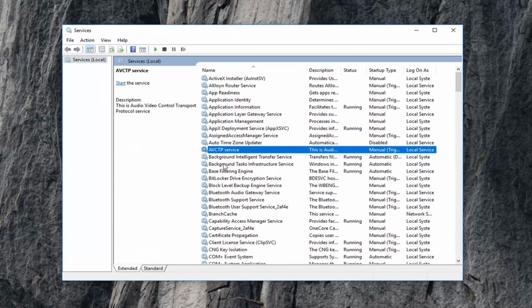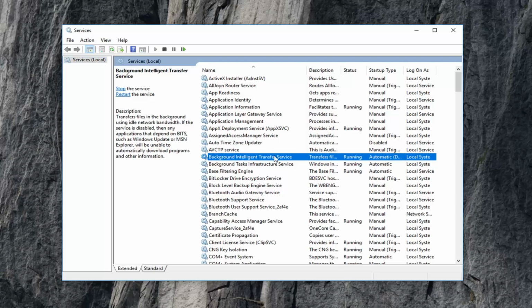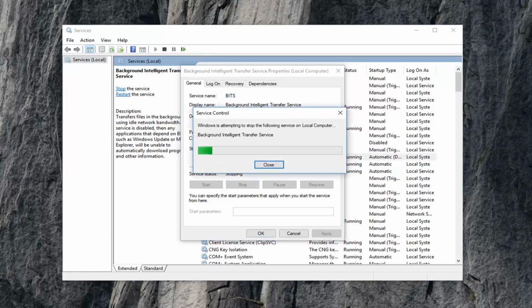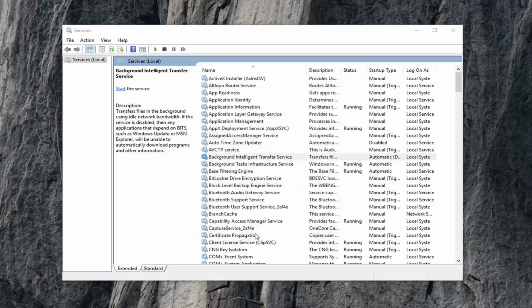Now you want to first locate the Background Intelligent Transfer Service, double click on it. If service status says running, you want to left click on stop. Then you want to left click on OK.